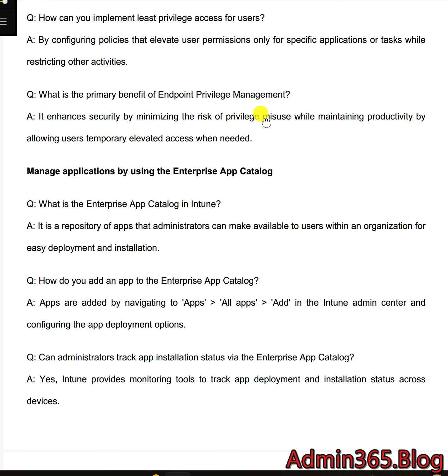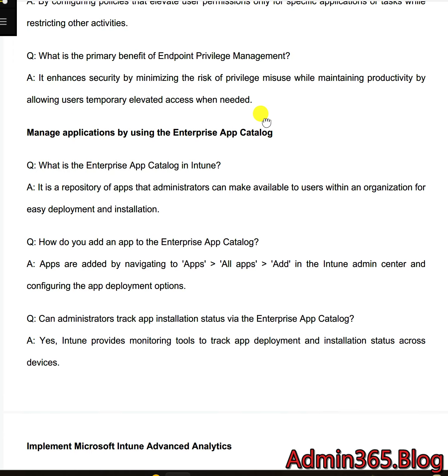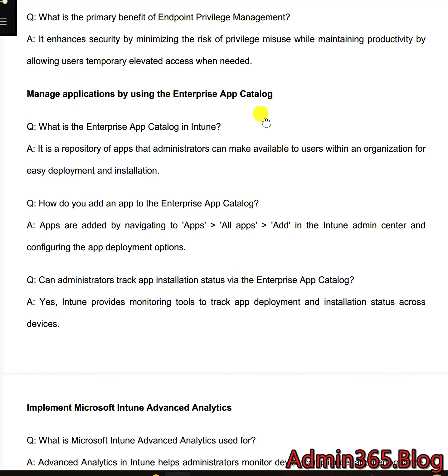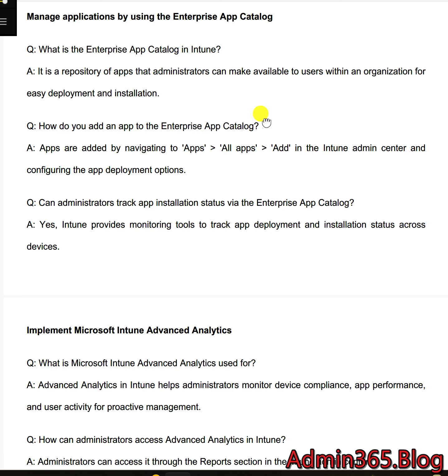By configuring policies that elevate user permissions only for specific applications or tasks while restricting other activities. Q3. What is the primary benefit of endpoint privilege management? It enhances security by minimizing the risk of privilege misuse while maintaining productivity by allowing users temporary elevated access when needed.